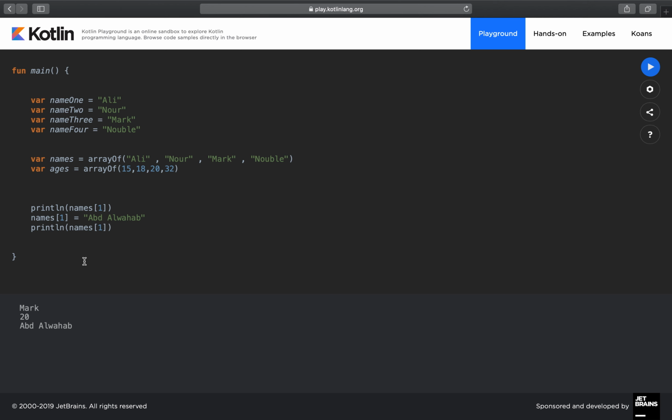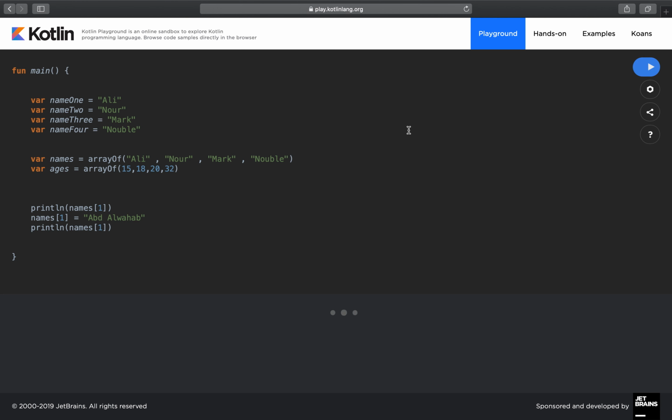This is really weird. Maybe I need to refresh it because it has some problems. Anyways, I'm gonna run it once again, and indeed, as you can see, what I get is Noor, which is before updating it, it comes from this line, and after updating the value of it and printing it again, we get Abdul Wahab for the exact same element. So as you can see how you can update.